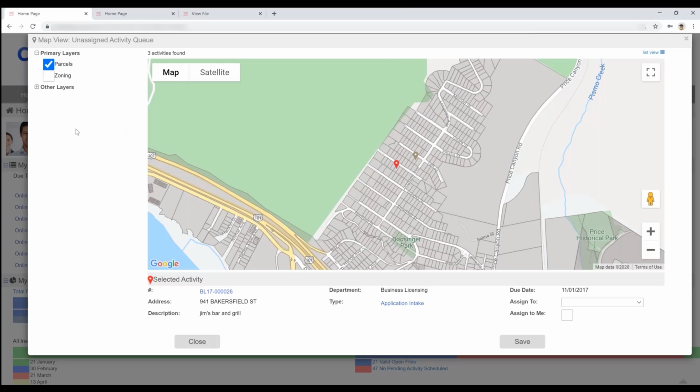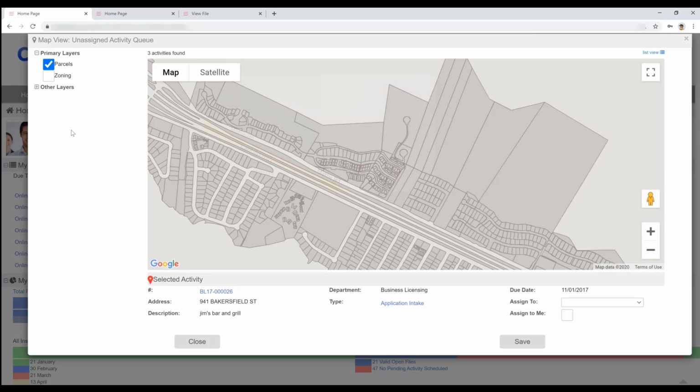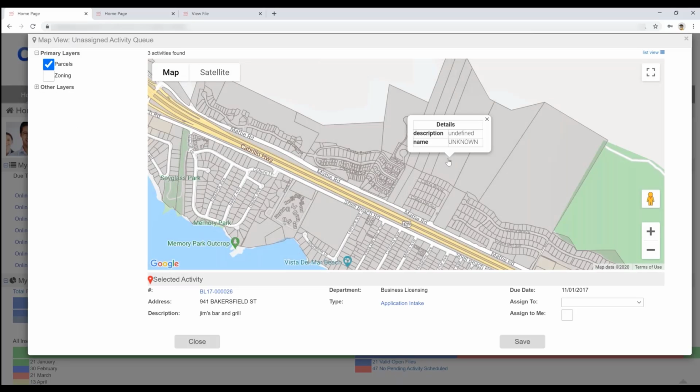So from a map view in Citizenserve, we can display your GIS layers and allow you to list this data. And then any parcel data that's associated, we can display as a pop-up. And we don't have much data here in these. We don't have parcel data for all of these parcels. We can also load multiple layers.